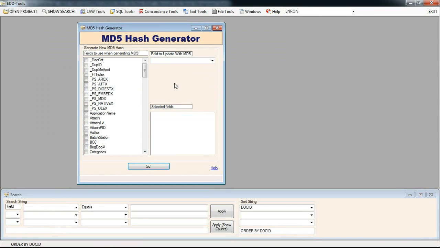MD5 hash generation. This is for people who want to use their own custom deduplication. So you can choose fields you want on the left, and you can choose which field to write this to, and this will generate a custom MD5 hash value, using which you can go back to LAW and rerun the deduplication again, and it will use the new hash value generated to perform the deduplication.